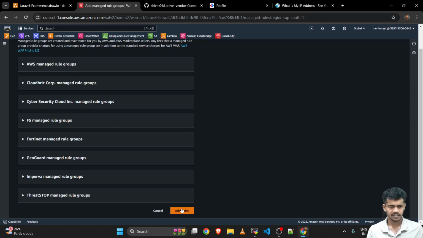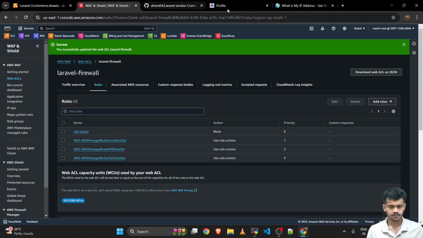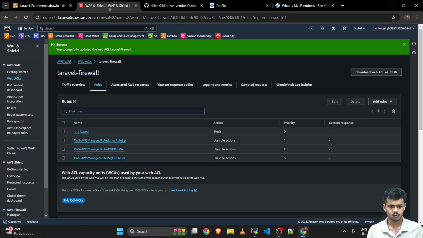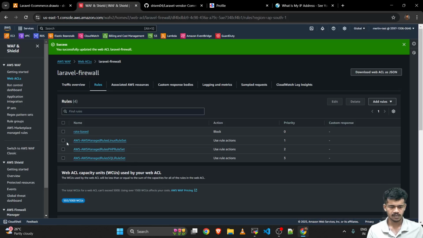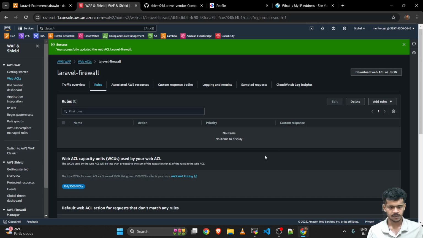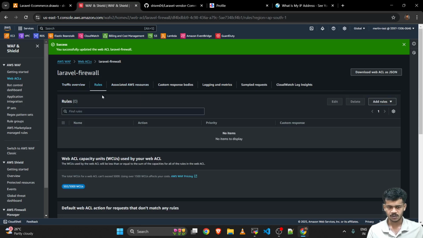I'm just going to add these few AWS managed rules. Click on save. So it will work on the application because I just added this rule. If I do any SQL injection, then this rule will block my request. Now I'm just going to remove all these rules, because the AWS firewall service is not included in the free tier, so it will cost me a few dollars. I don't want any additional charge.